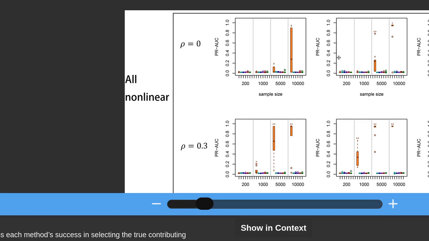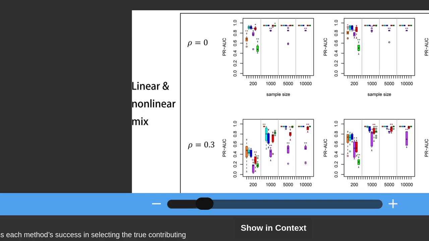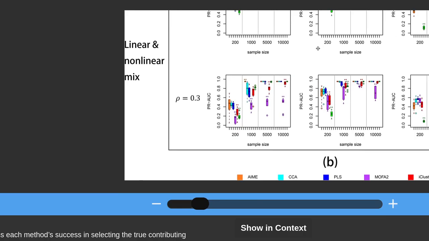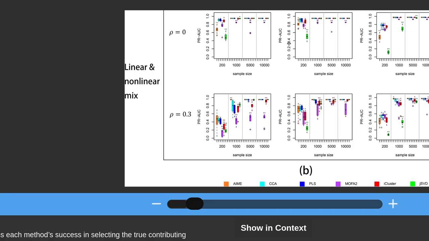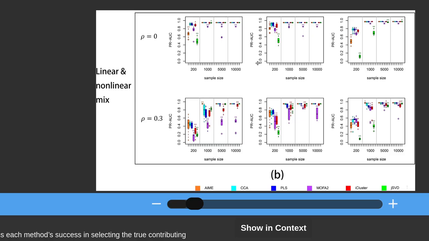We next examine the situation where the relations between X and Y were mixed, Fig 2b. When there was no correlation between the X variables, Fig 2b, first row, all six methods performed similarly, with PLS, CCA and iCluster 2 leading the performance when the sample size was small. AIME, PLS, CCA and iCluster 2 performed similarly when the sample size was moderate, 1000, or higher. When some pervasive correlations exist between the X variables, rho equals 0.3, AIME achieves a similar level of performance as PLS and CCA at a very low sample size of 200, indicating the capability of neural networks even in the situation of n<<p, i.e. sample size much smaller than variable count. When the sample size was moderate, 1000, or higher, AIME actually led the pack in performance.